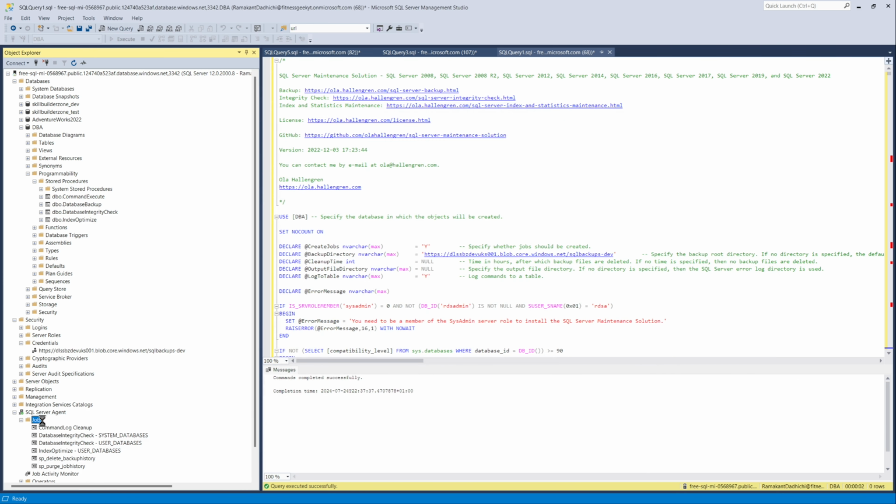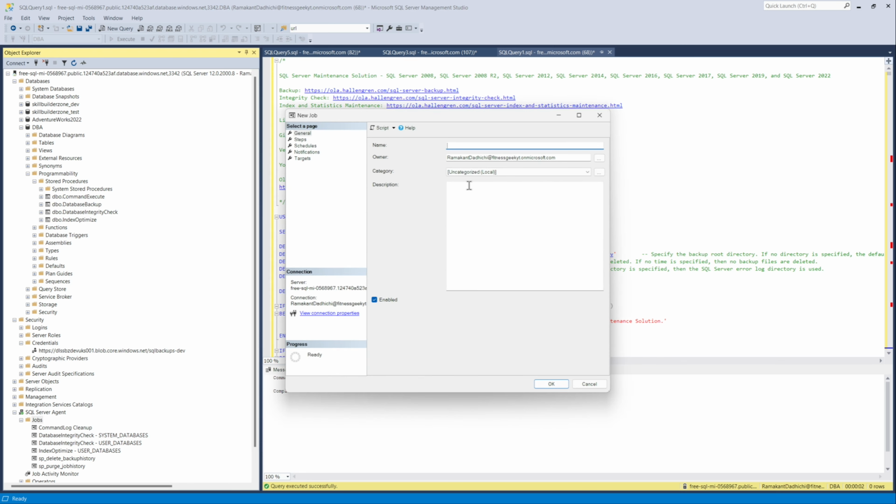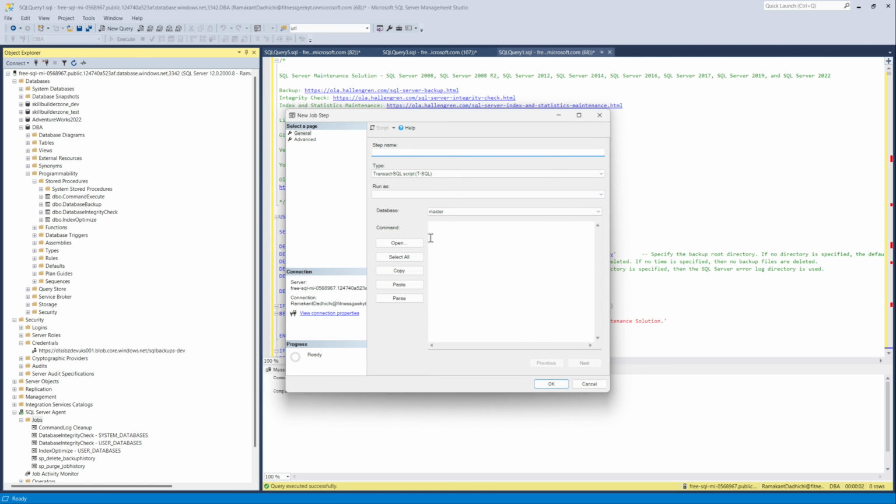Now let's create a new job. For some reason the database backup jobs were not created. I did not try to troubleshoot that, but since the stored procedure has already been created, we can actually create the job ourselves, and this will walk you through the process in which you can create your own jobs rather than relying on the maintenance solution.